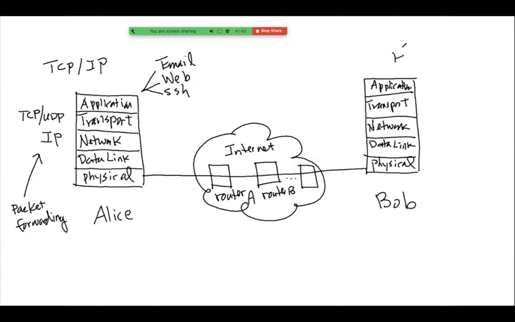So this is Bob's computer, his host computer. And this is Alice. A computer is called a host. A router only has 3 layers: physical, data link, and network. Because it does packet forwarding, when a packet gets into a router, it just checks its destination and then forwards it to the next router. One router may connect to several different routers.